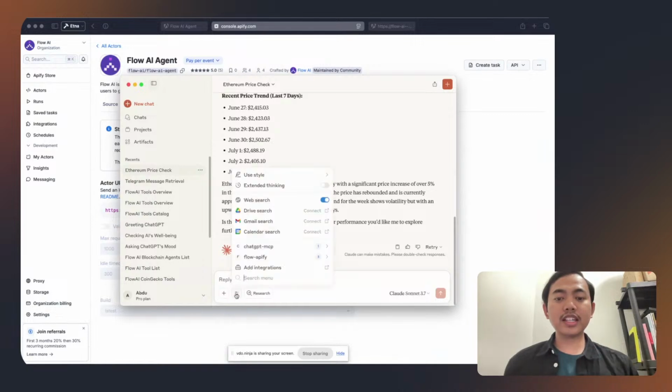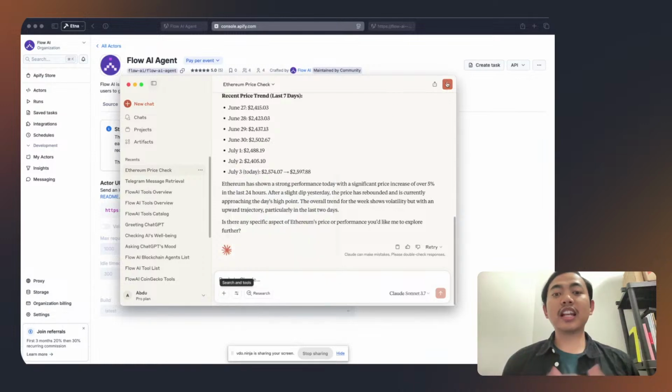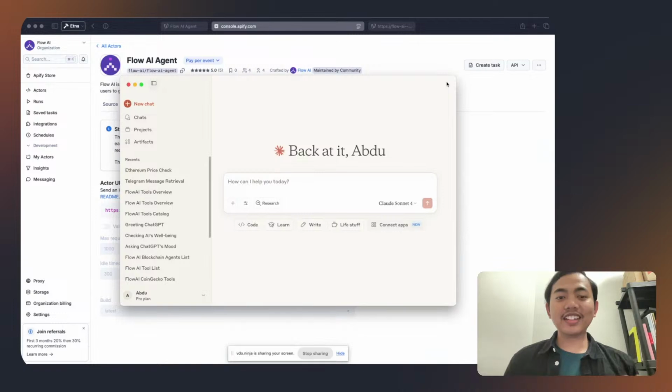And in here, you can see there are two tools that we can use. One is ChatGPT MCP, and second is Flow Apify. So once you have that, you can open a new chat. Now you can talk with your MCP. In our case, sorry, not Apify, in our case, it's Flow AI. So let's start. We can say, hi, can you ask Flow AI what tools that I have?